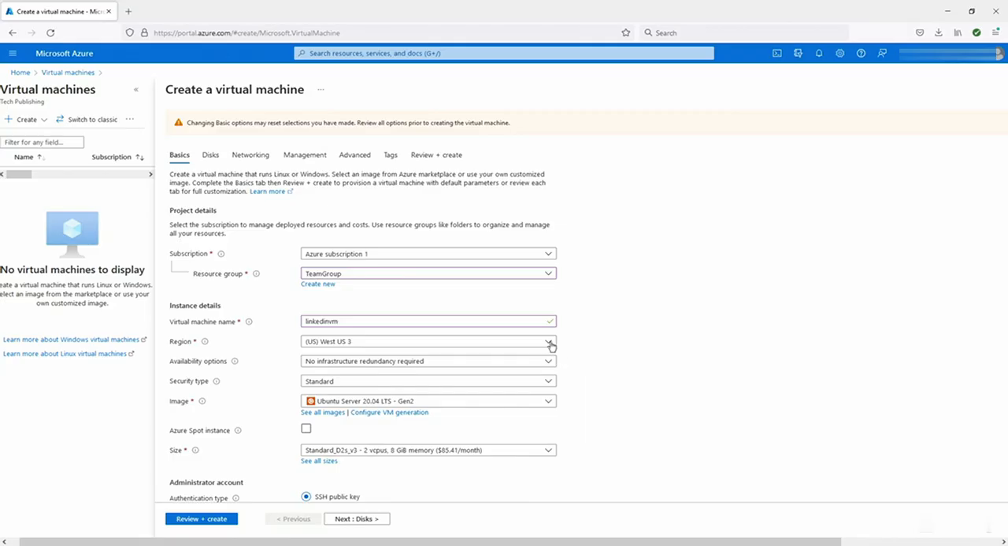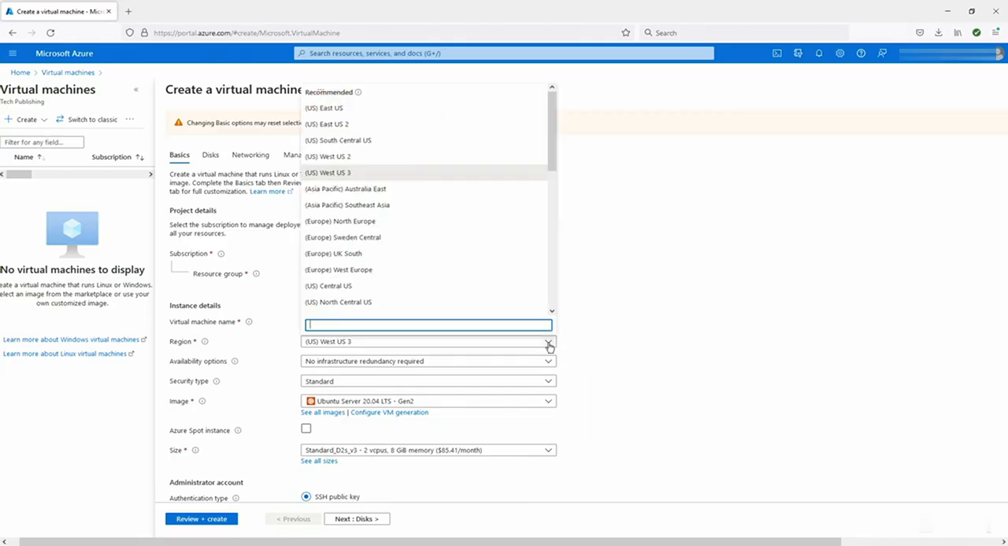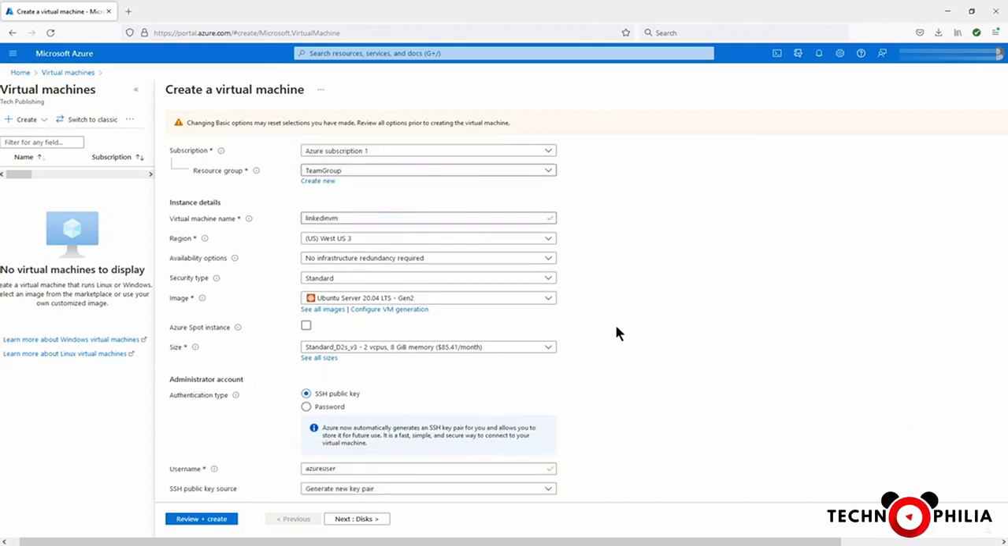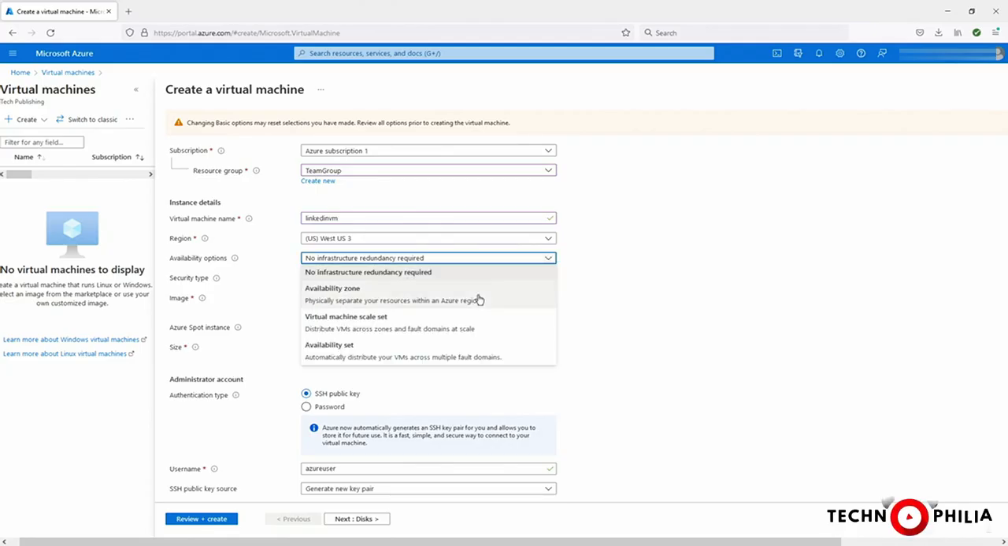Next, we have to choose a region. I'll hit the drop down. Make sure you choose whatever's closest to you or makes the most sense. And we'll go next to availability options. If you want to have redundancy, this is a good time to hit the drop down and choose that. We have no infrastructure redundancy. We have availability zone and virtual machine scale set along with availability set.